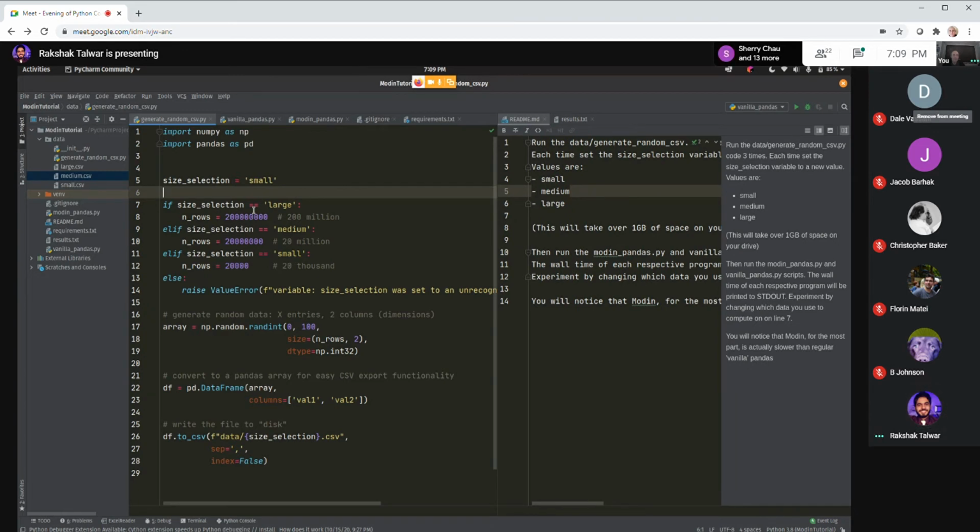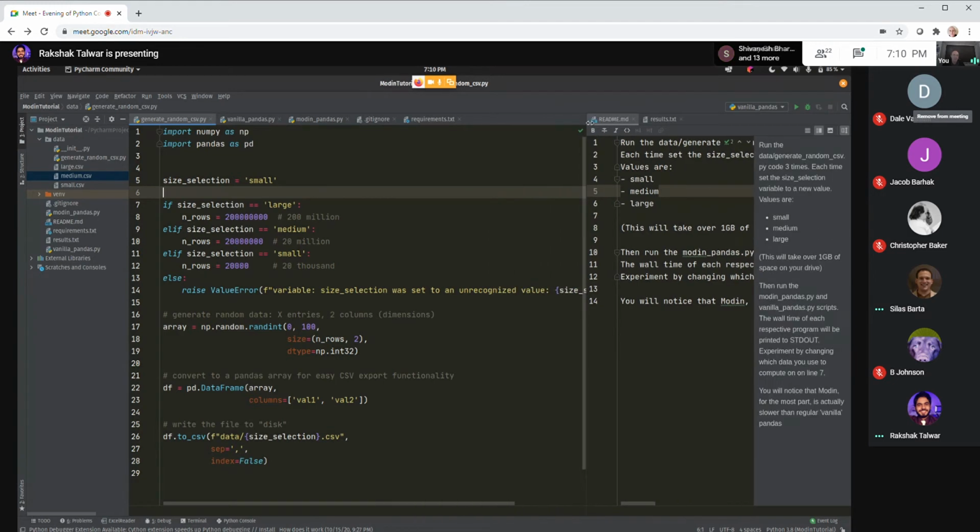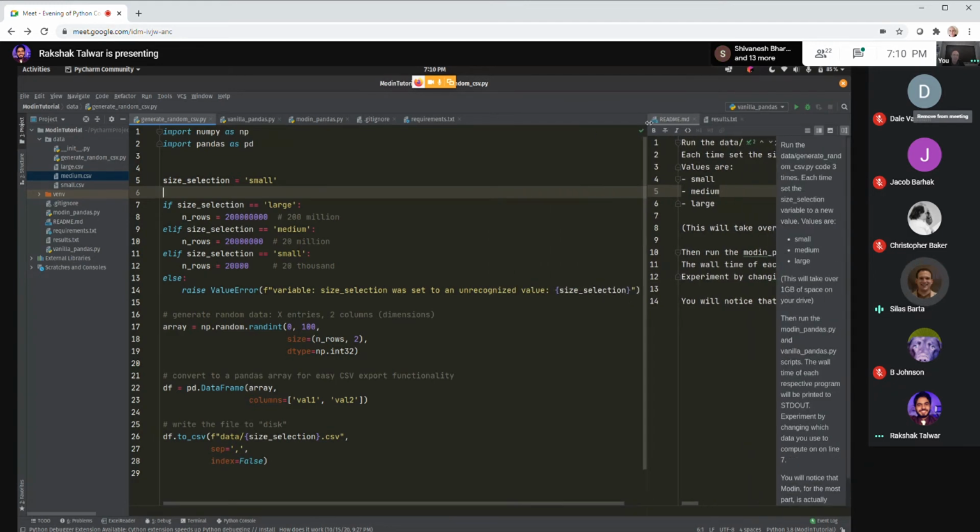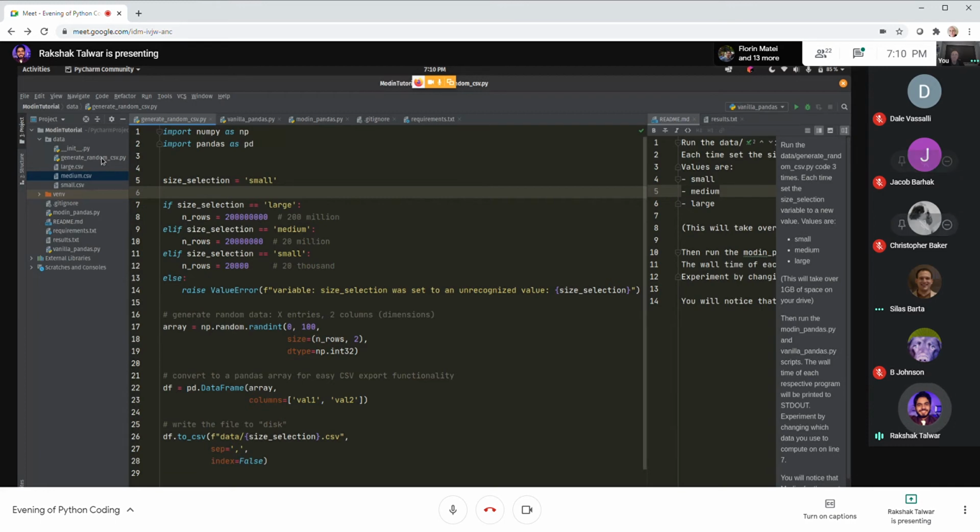Message me once people are cloning, we can talk and ask some questions. So if I can jump in, what is the directory that has the hello world kind of scripts? Yeah, there's two. There's the data directory, there's modin pandas and vanilla pandas, which are in the parent.